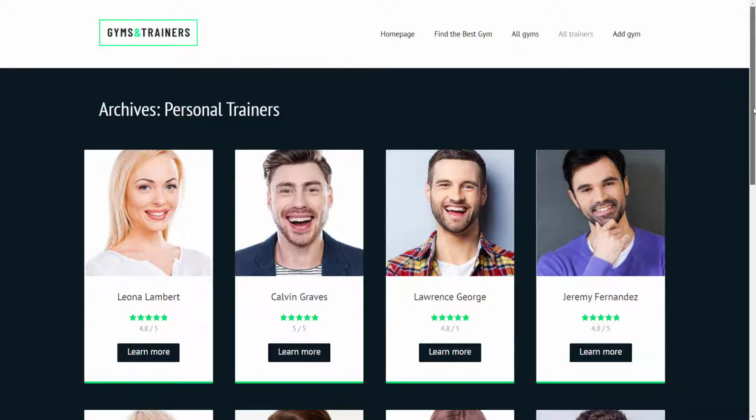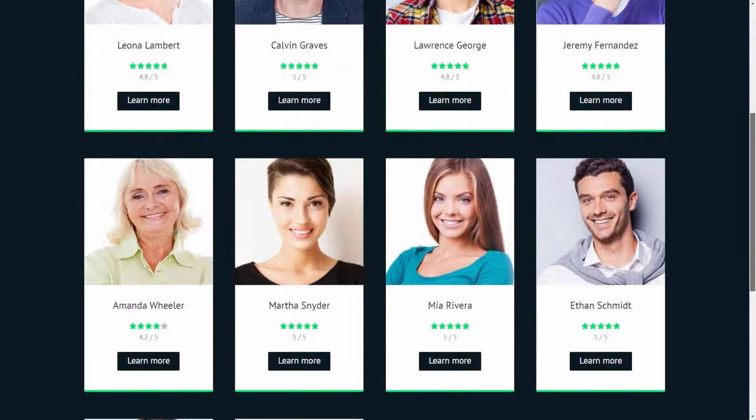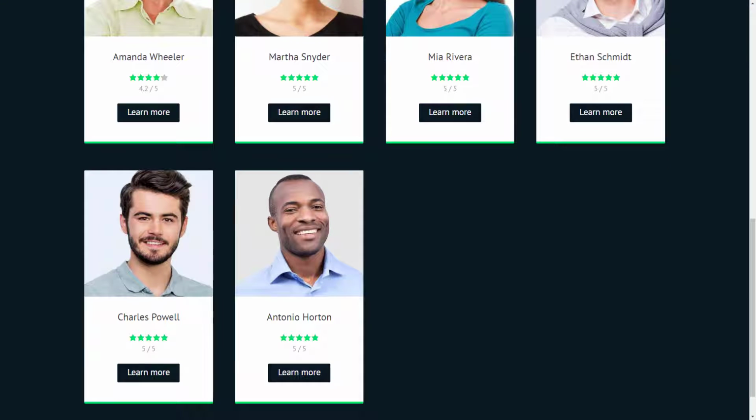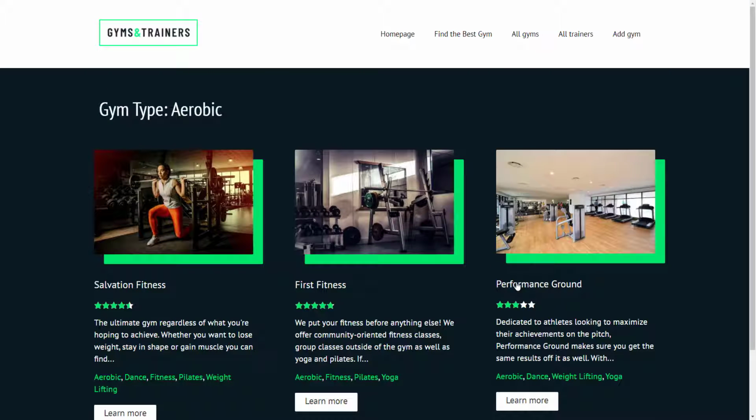First, you can design custom archive pages that list all posts belonging to certain type of content. Here, you can see an archive page for our custom post types for trainers. However, taxonomy categories also have archive pages in WordPress. So, in a list of gems, when I click on a gem type, I am taken to an archive page for that taxonomy term. So, how do you design archives with Toolset?